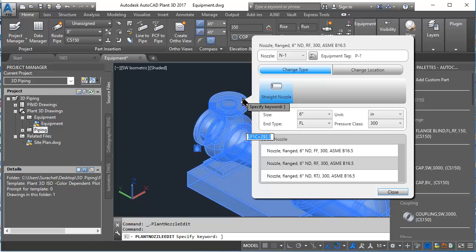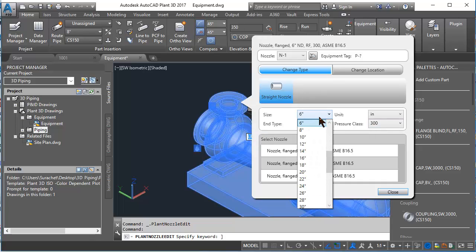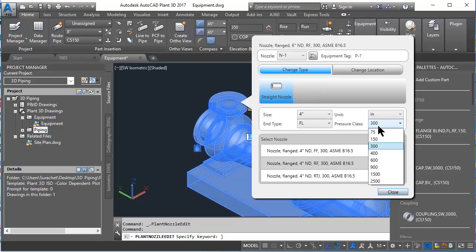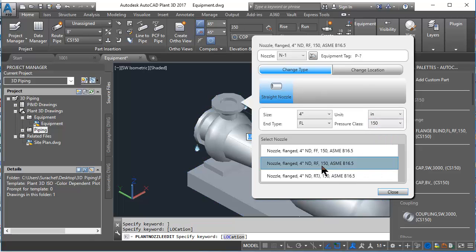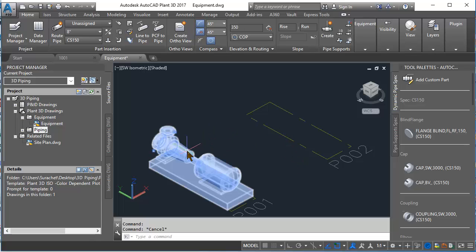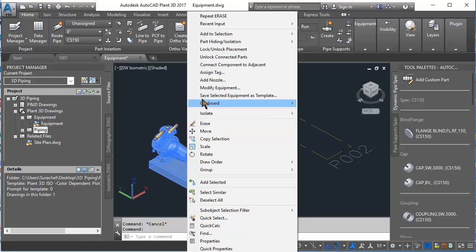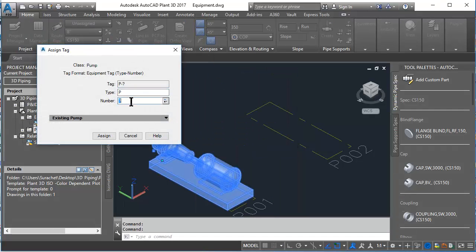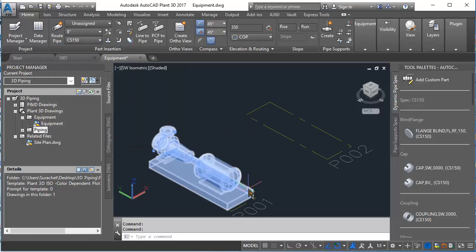In the discharge size, change the size to 4 inch and the pressure class is 150 pounds. Double click, select raised face type. Click close. Then assign a tag to the new pump by left click right here and right click to call the Assign Tag. Select that and enter the number right here, and assign it as number 01.